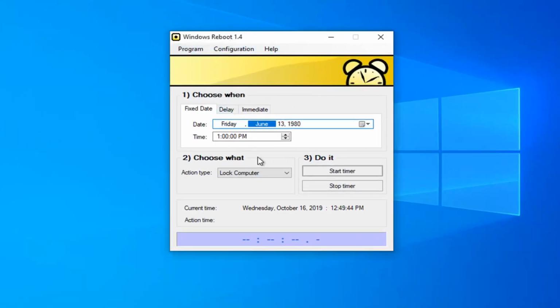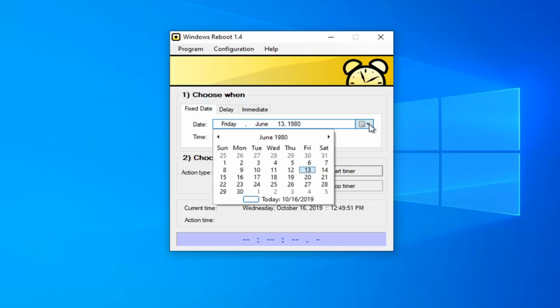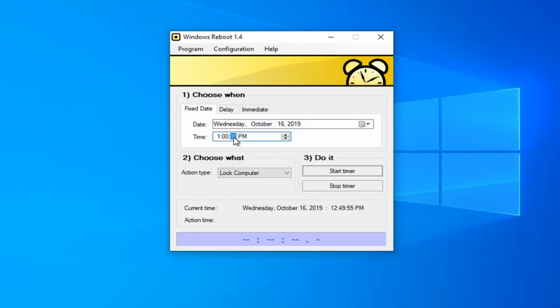Once you have it open here, it says choose when. You just set the date on which you want to perform the action. You could set the date in here, or open up a calendar view as well. Set the exact time down to the second, and choose what action type. You can set lock computer, log off, sleep, hibernate, reboot, shut down, or power off.